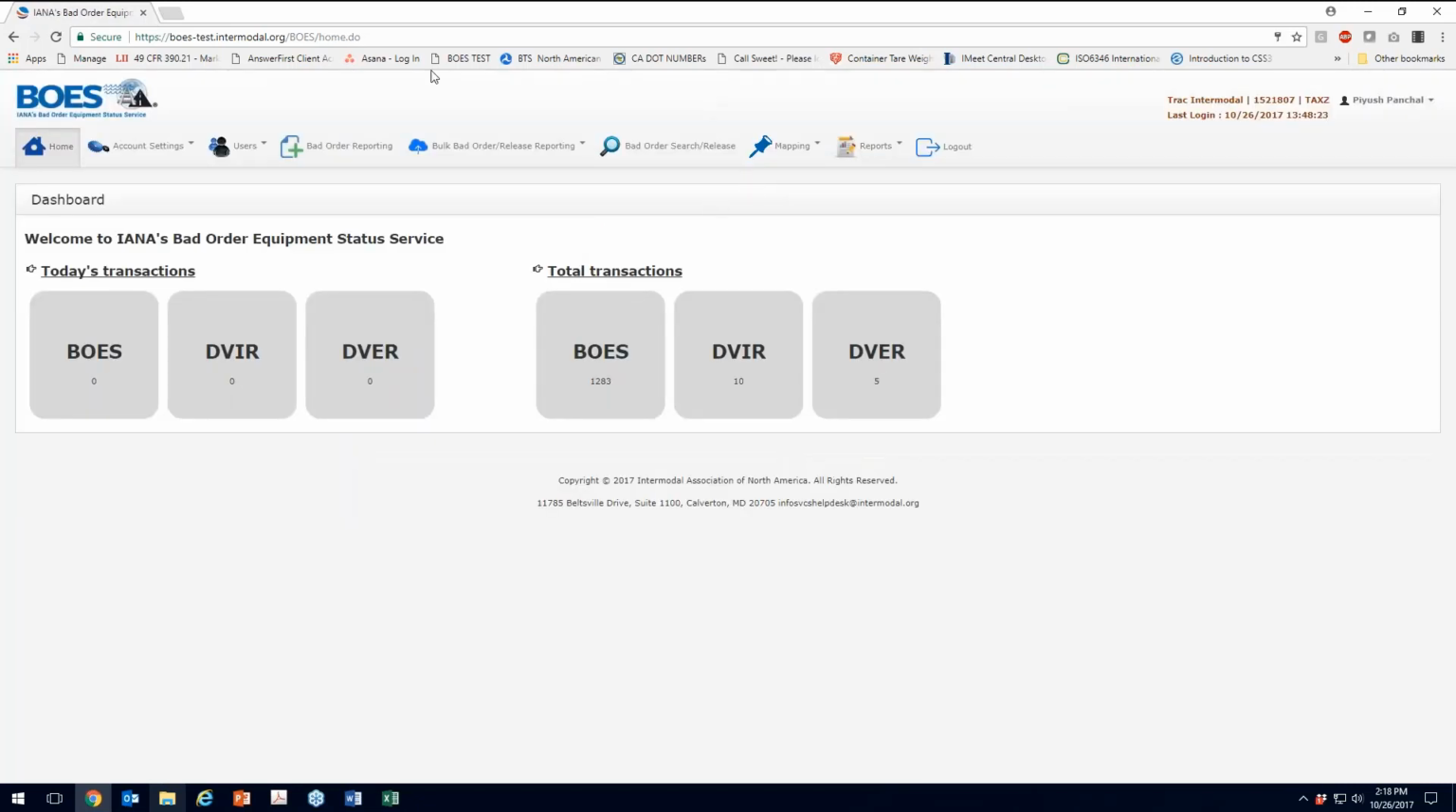So when you log in, you're going to get a dashboard depending on the user that's logged in, where you can see how many transactions you've done today, how many total transactions you've done within the BOES application. You have an account settings tab where you can update your profile information, change your password. If you have a technical contact, if you're sending information to us electronically, you may want to set a specific party up for issues that may arise.